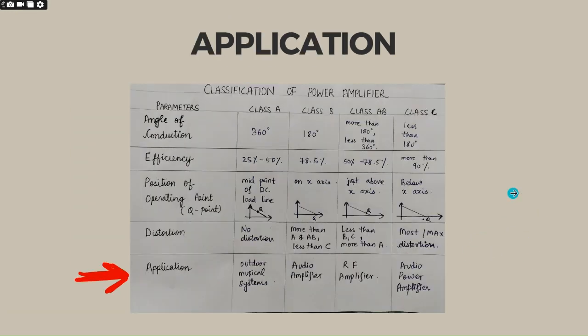Now, considering the applications, they each have their own applications. Class A can be used as outdoor musical system. Class B can be used as audio amplifier. Class AB can be used as RF amplifier, that is radio frequency amplifier. And Class C can be used as audio power amplifier.